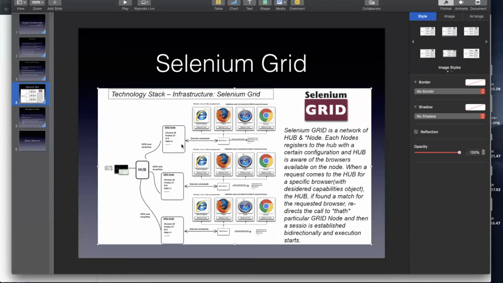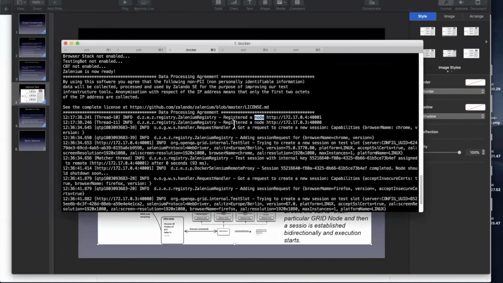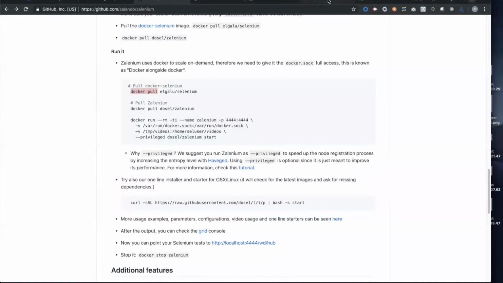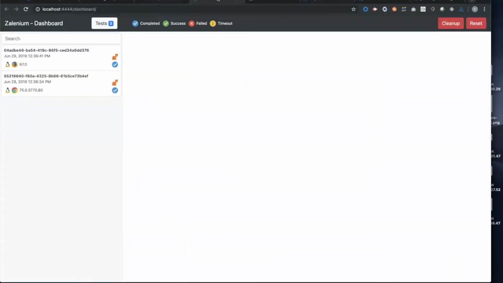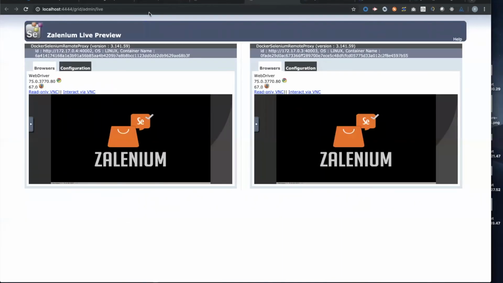So node is your container, and hub is another container which is talking to the container where the browsers are installed. That is our Selenium container. So that is the setup. And once that is done, you will see something like this: one is the dashboard, and second is live preview.